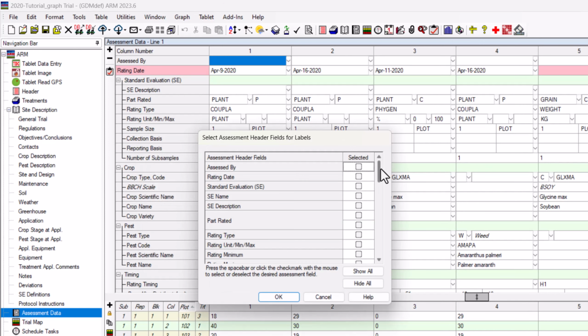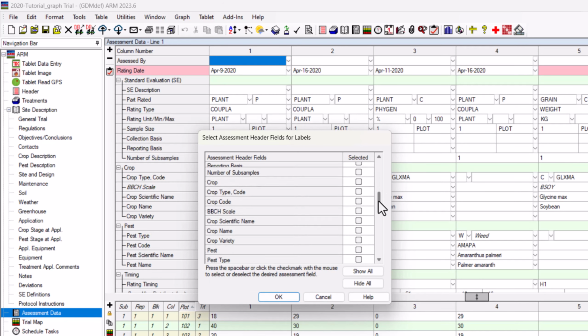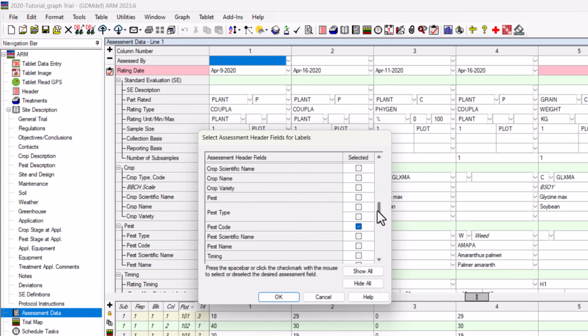The last step requires choosing the assessment header fields for the labels on the report. This selection will be available again if you need to change it later. By default, ARM chooses the pest code. Click OK.